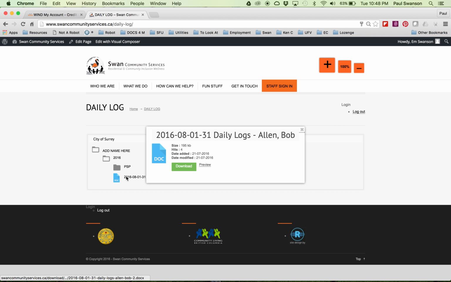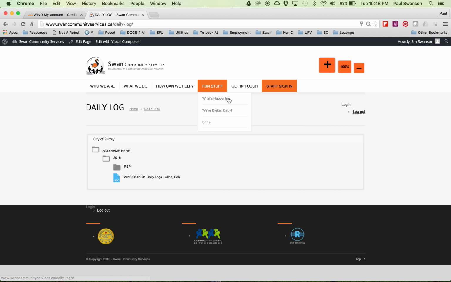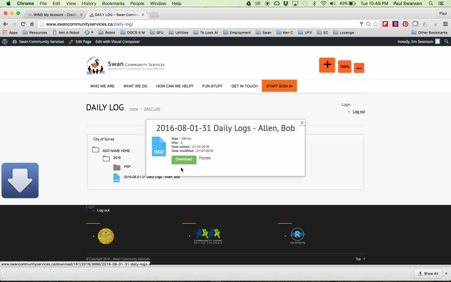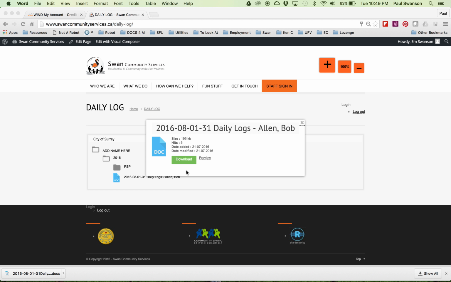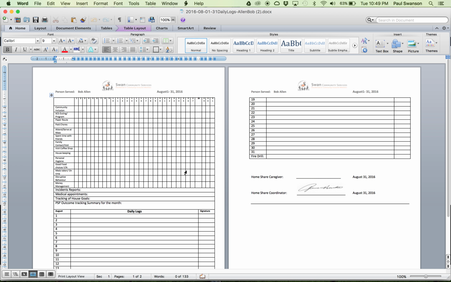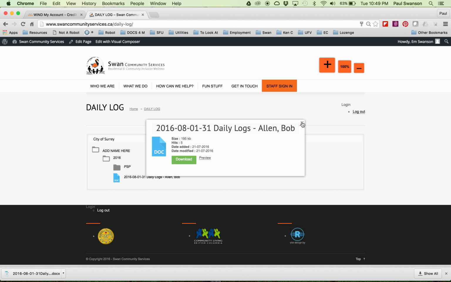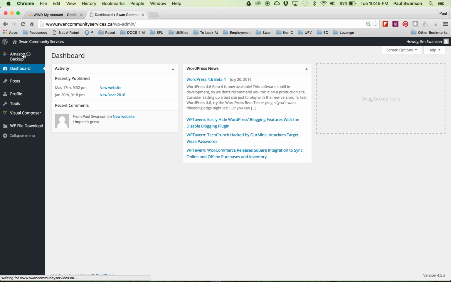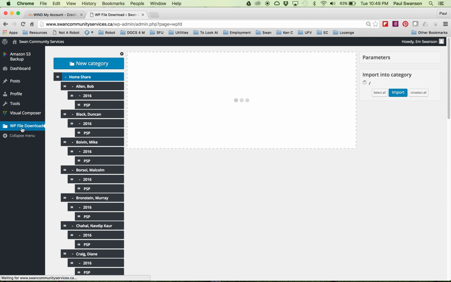Again, once you're on the page, you open the folders and you can go in and you can view the file or you can download it. Once you download it, then obviously you can open it up and edit and make all the changes and then save it to your desktop. And then the way to upload it is you go into the back end and you click on the dashboard and you go to WP file download.